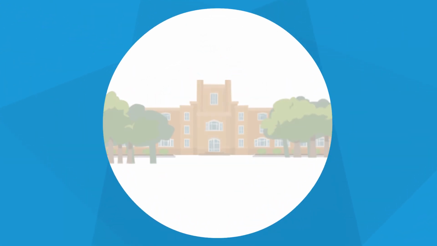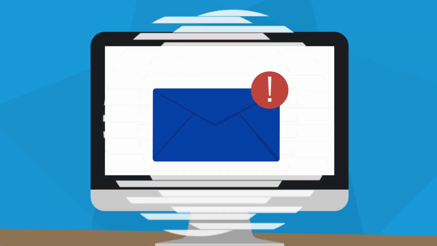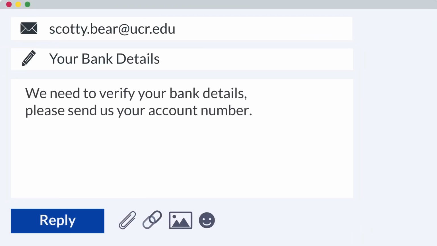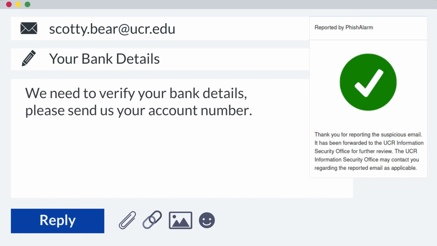PhishAlarm is available across campus as a quick and easy way to report phishing emails. It is available on all UCR Outlook and our mail accounts. Using PhishAlarm is simple. When you receive a suspicious message, click the PhishAlarm button in your email program. Your submission will be confirmed and the email will be sent to the UCR Information Security Office for review.